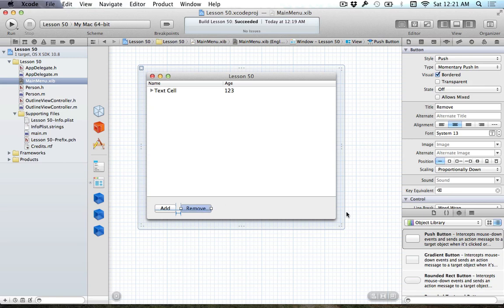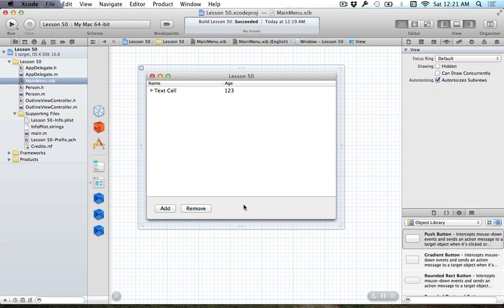So whatever the remove button's action is, to remove an object, the delete key is equivalent to hitting the button. So that's just nice, it's a pain to always hit the remove button if you're just trying to remove objects. So having the delete key is nice.